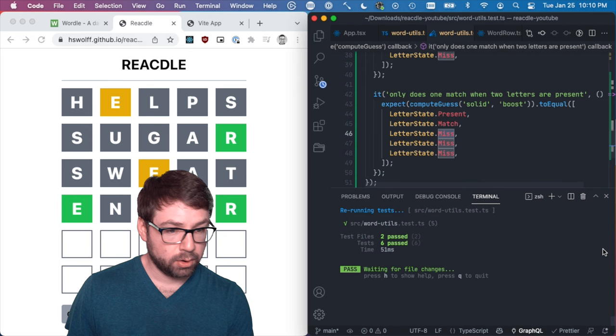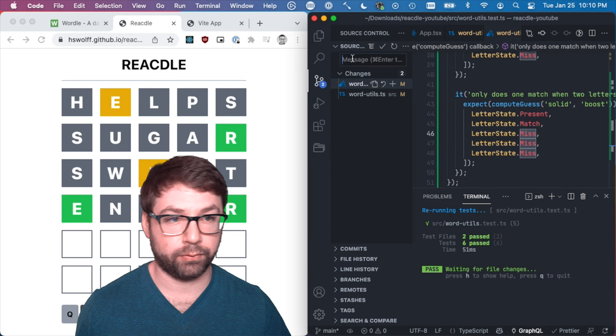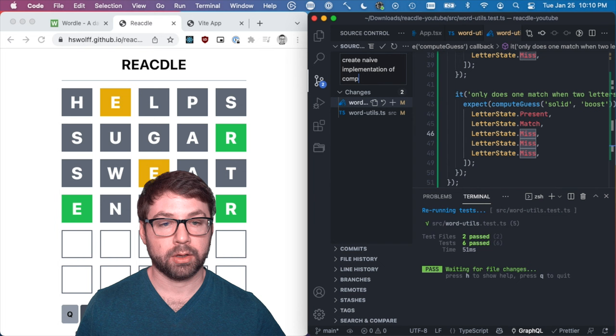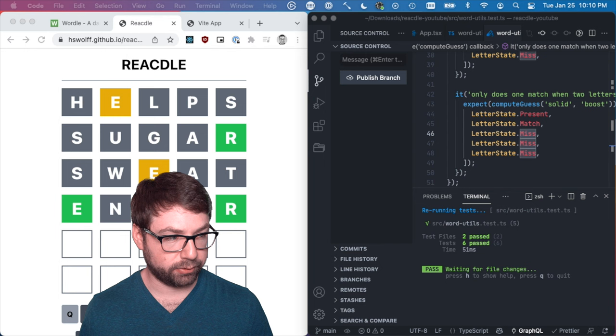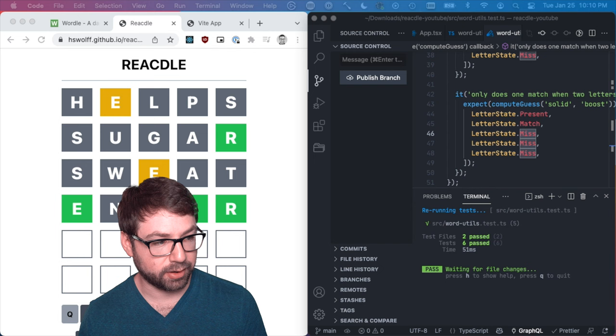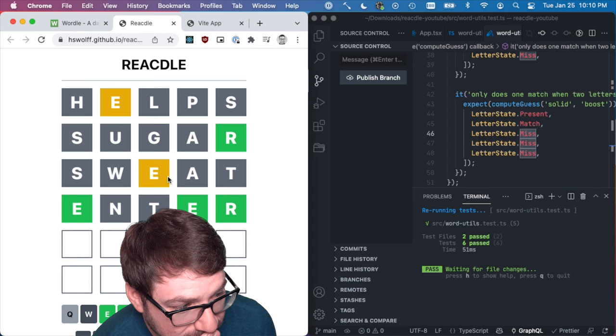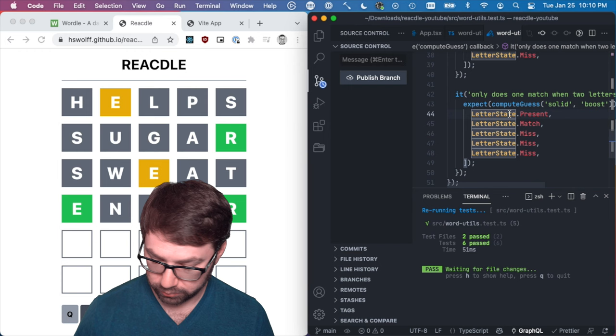Okay, so this is our naive implementation of compute guess. Create naive implementation of compute guess. And you shall see why in a second. I was feeling pretty good about this, until I realized that there's a lot of cases that I did not account for at all. So for example, when there are two letters present, so for example, where's the test case?